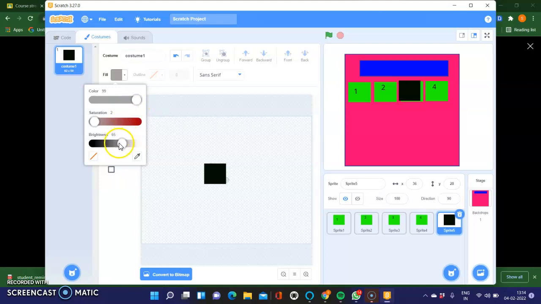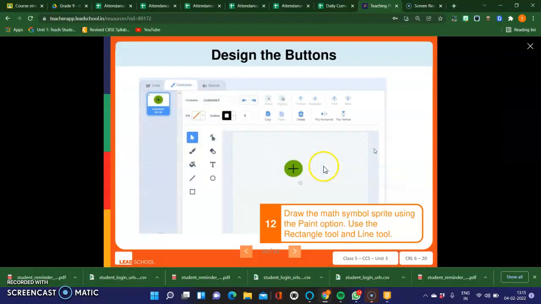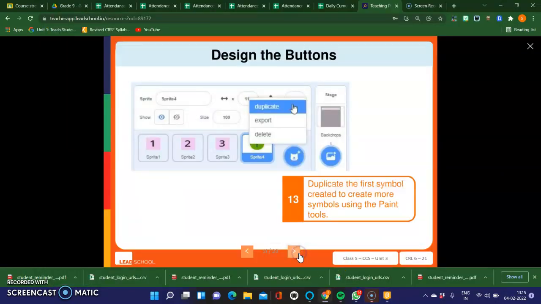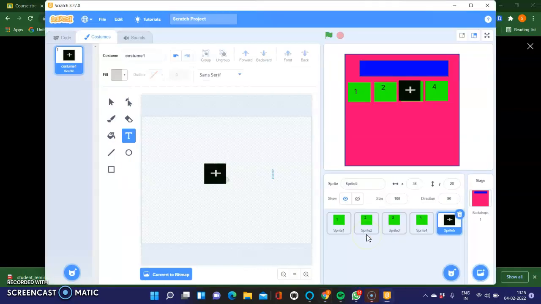Go with this. And now plus, so you can see the size of this plus. Looks good, right? The way they have done, right? Then duplicate the first symbol and using the paint option. Again they use plus, minus, division, multiplication, is equal to, the same way.